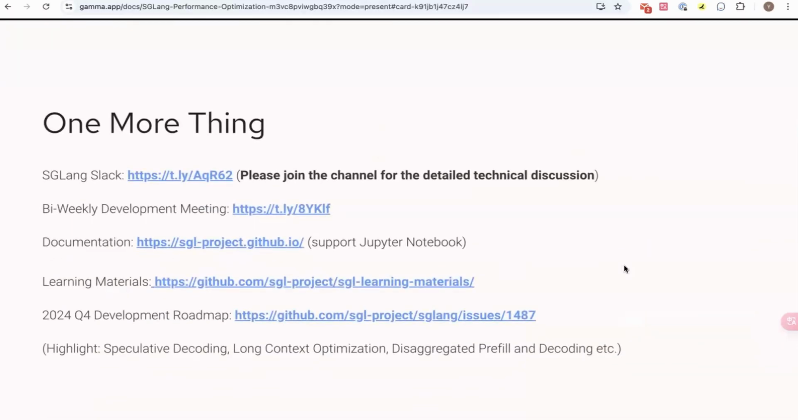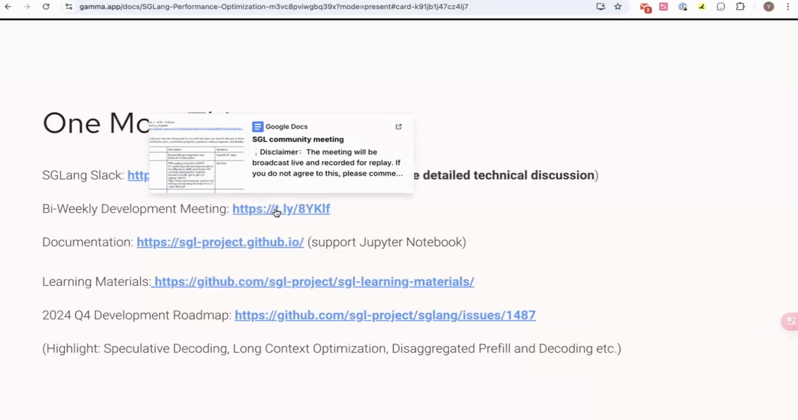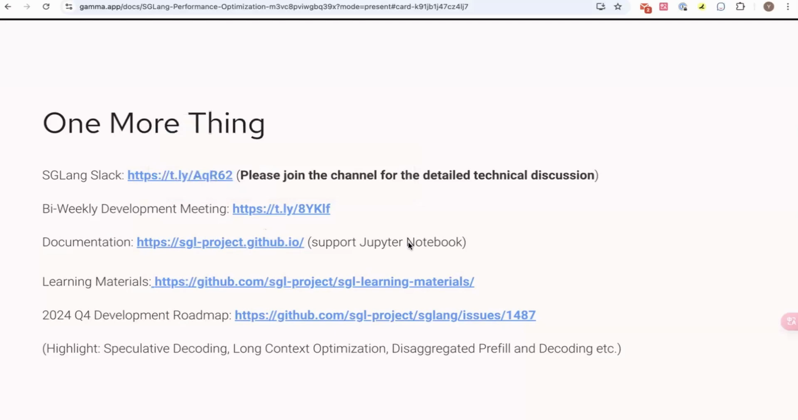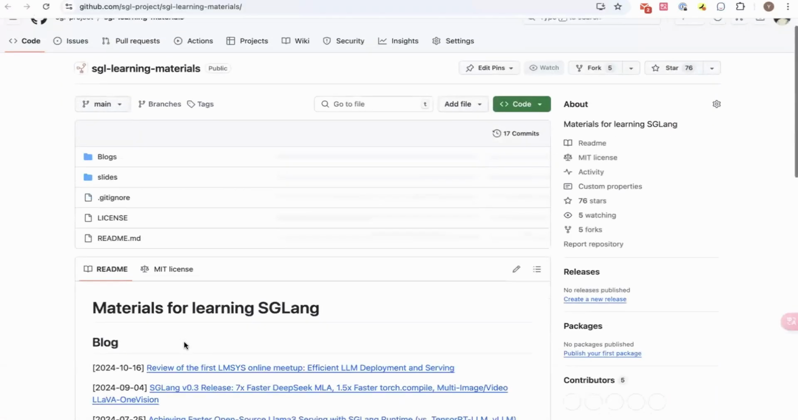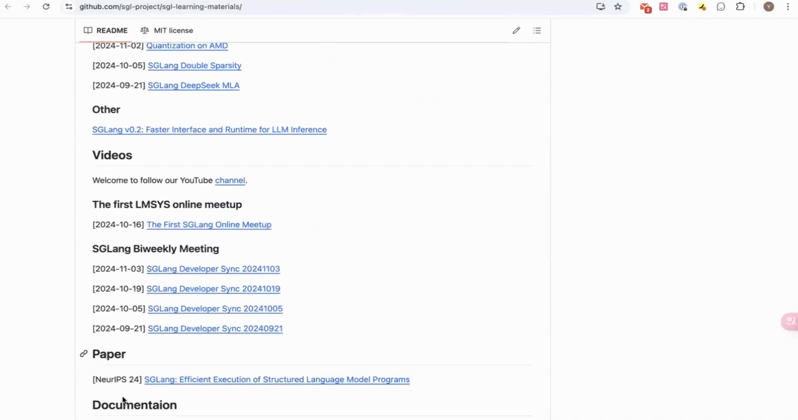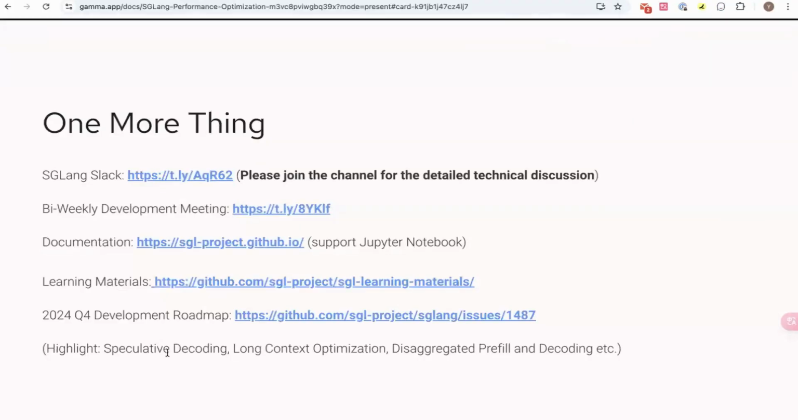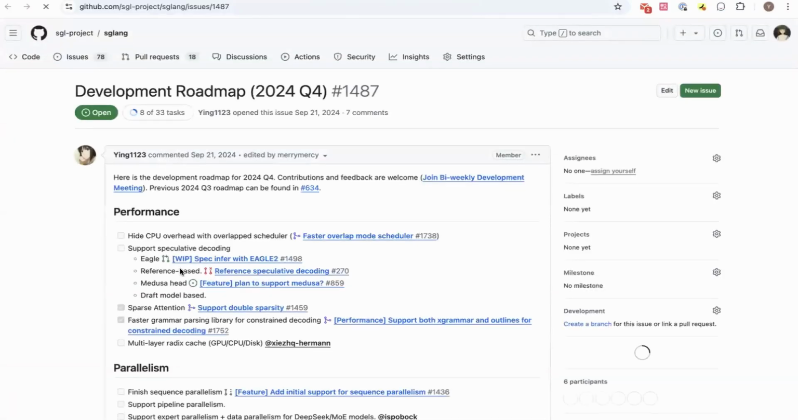Okay, one more thing. We have the Slack channel, and we also have a bi-weekly development meeting. If you are interested, you can join our channel, and you can also open this link. This is the SGL community meeting. You can post your ideas in the doc and discuss with the developers. Also, we support Jupyter Notebook documentation. I think it's so cool. We have a summary of the learning materials. You can open this link. You can see that we have summaries for the blog, slides, videos, paper, and documentation. Also, we publish our development roadmap. You can see this for details.